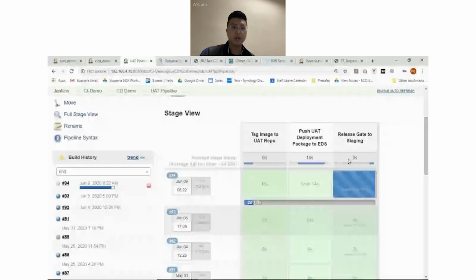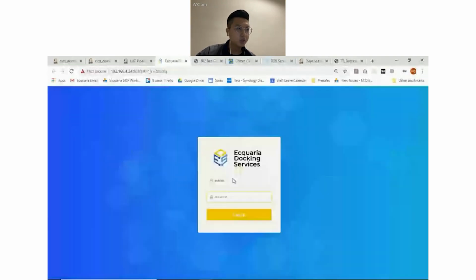So just right before we take a look at what happens after the deployment package has been pushed into EDS, I would like to bring your attention to the left-hand side of the screen. You will notice that under the build history section, there's this build deployment tag number 94. So I want you to remember this number, because this is the deployment package that we will be deploying later. So moving towards EDS, let me log in.